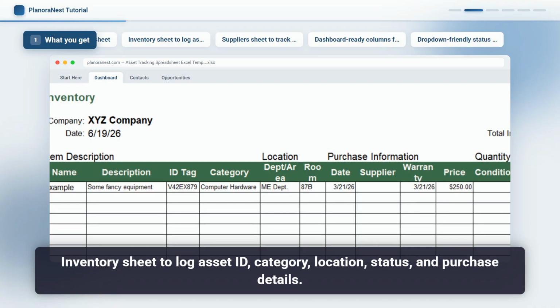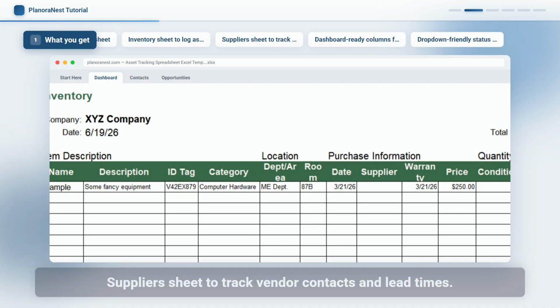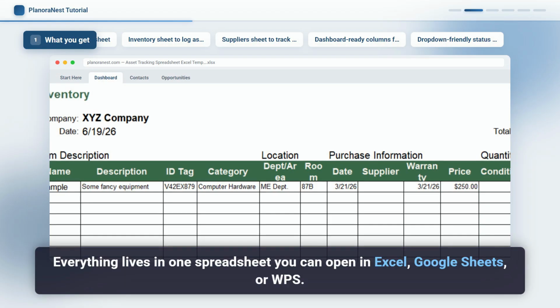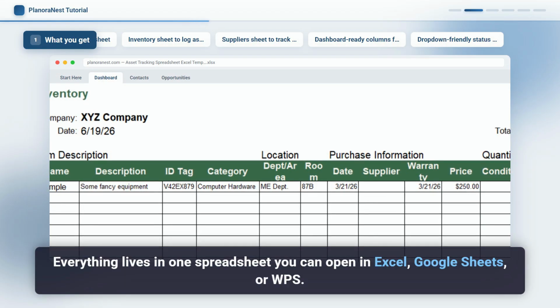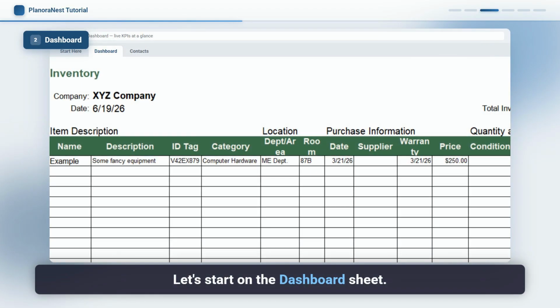Inventory sheet to log asset ID, category, location, status, and purchase details. Suppliers sheet to track vendor contacts and lead times. Everything lives in one spreadsheet you can open in Excel, Google Sheets, or WPS.